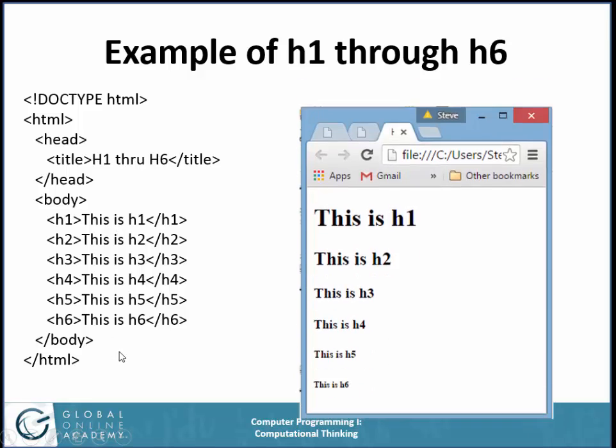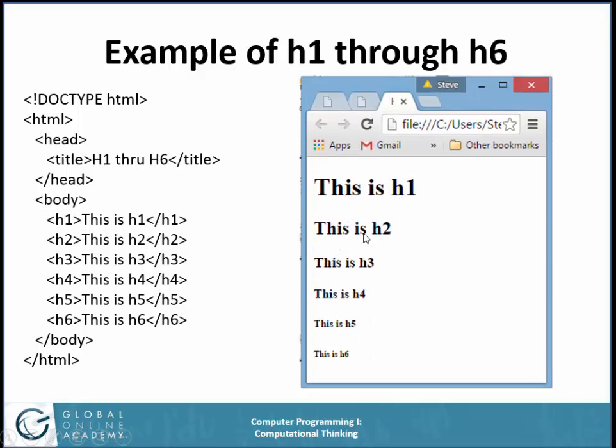This is what they look like. This is H1, this is H2, this is H3, this is H4, this is H5, this is H6. So if you wanted to have something that looked like this, put it in between an H1 and a /H1 tag.